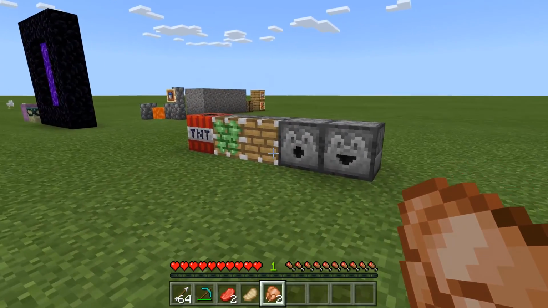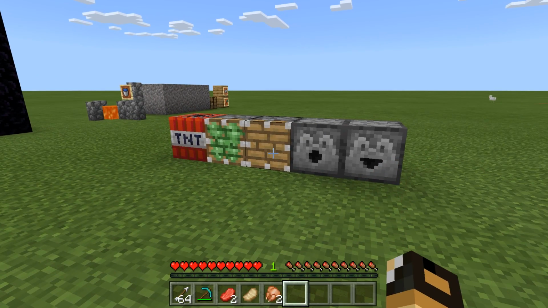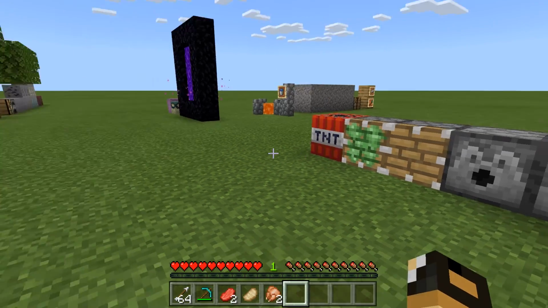Over here I have placed some redstone blocks. We won't be looking at these in today's tutorial, but we will in a future Minecraft Basics video.